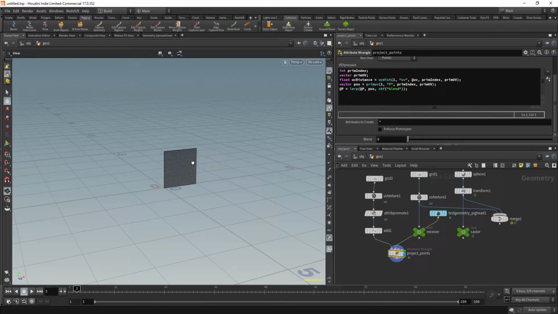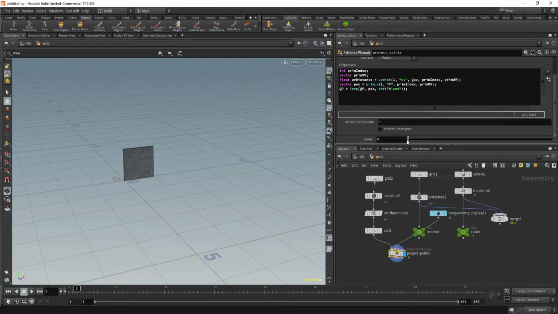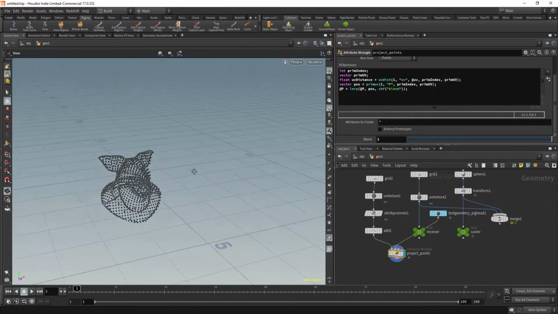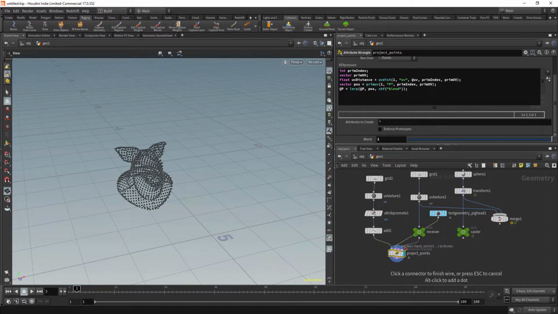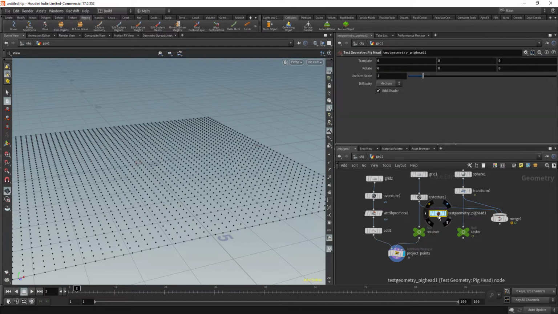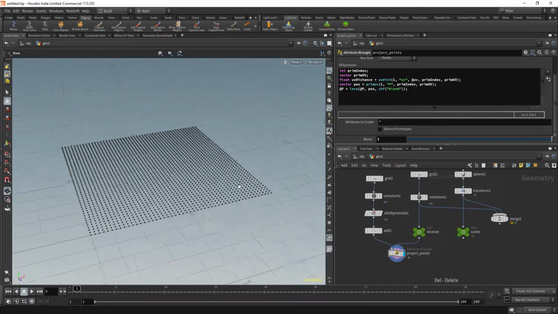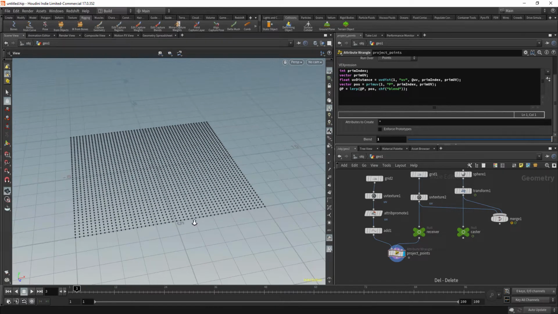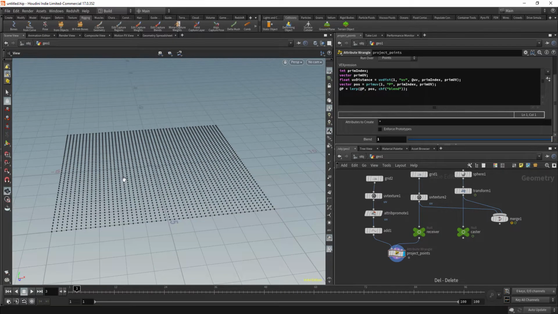And if we change this slider, we can see the grids turning into the pig head. Okay, so that's what we are doing with the receiver geometry. So let's connect back our grid, and we don't need this pig head anymore. Now we want to do the usual stuff. We want to attribute transfer one value from the sphere to the grid and compute the wet map.